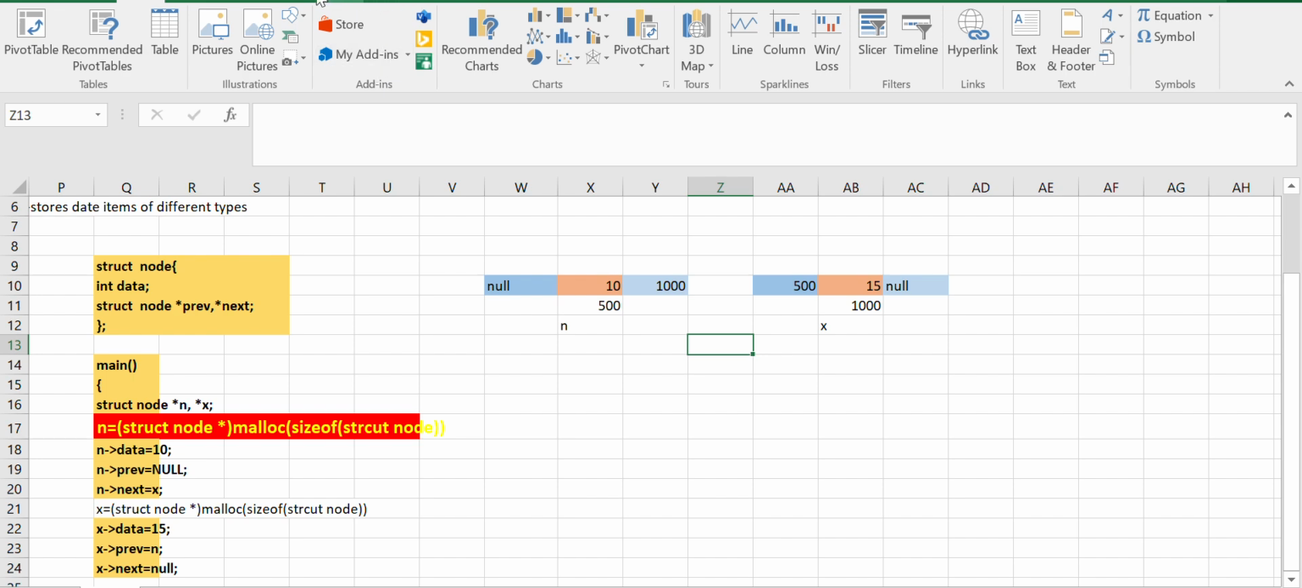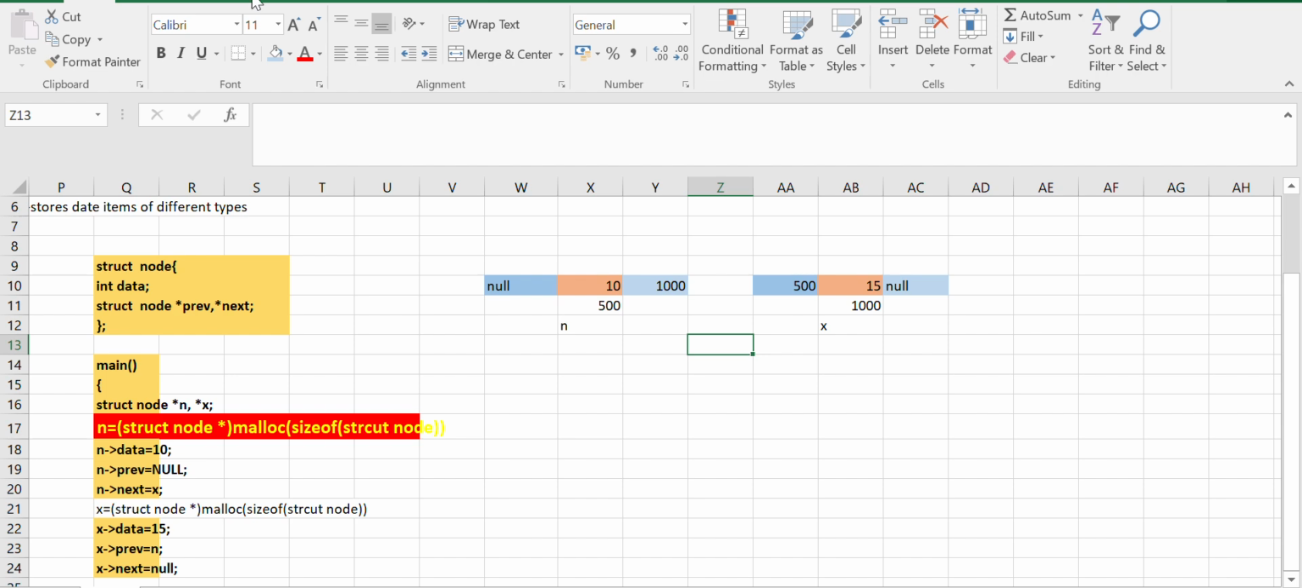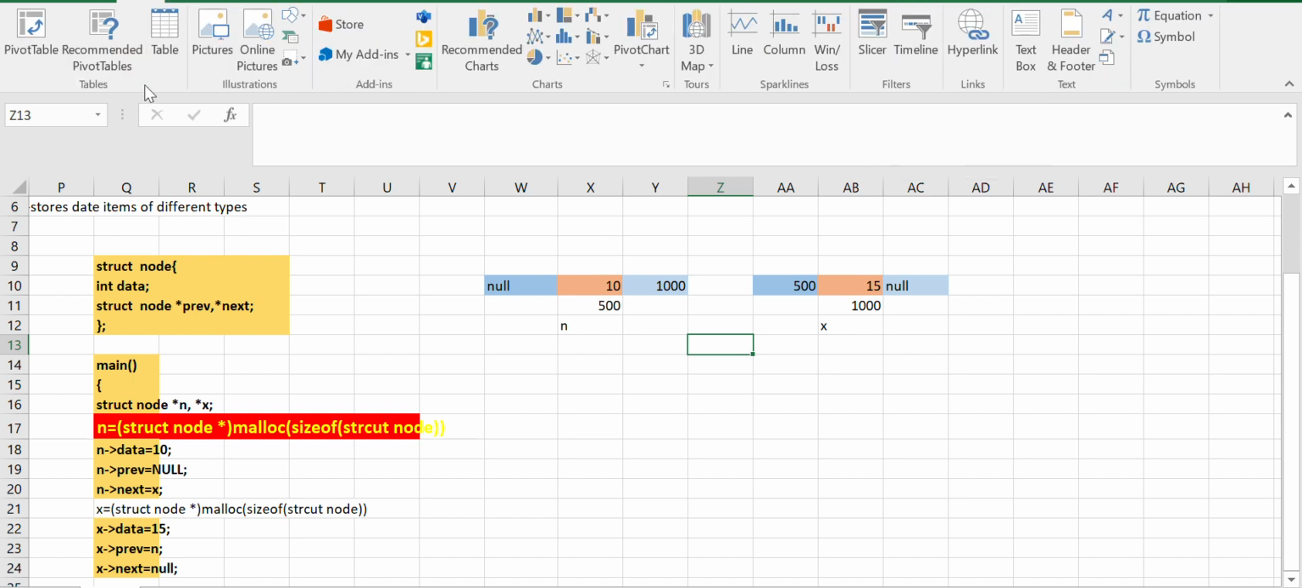So actually I'm searching for symbols where I can put an arrow mark so that you'll be able to understand that link further. Okay, fine. Now we'll be having a concept where you're going to insert a node in the middle.